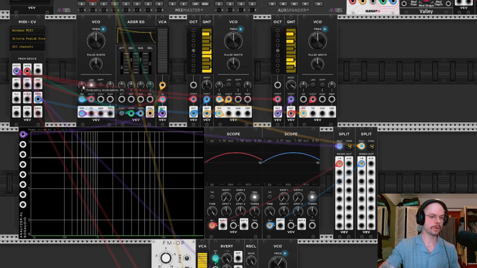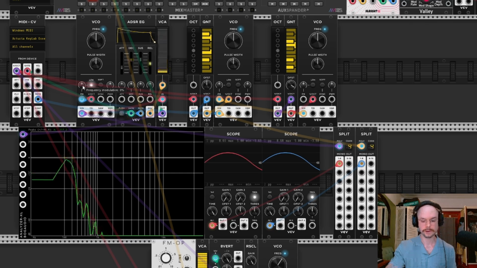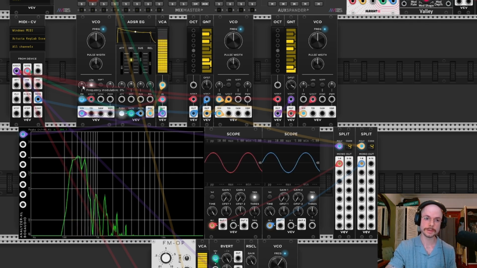So linear is going to work, and it's going to keep it in tune with itself as long as you are only applying a little bit of modulation. So no modulation. I'm going to turn this up just a little bit. You hear the pitch isn't changing. We're getting the added harmonic content from frequency modulating it, but it's not going out of tune yet. If you go too far, it will.